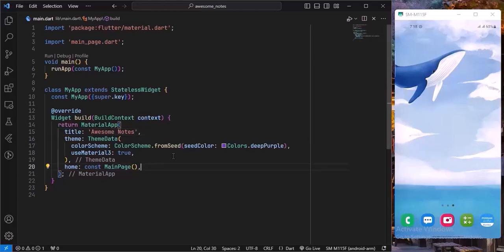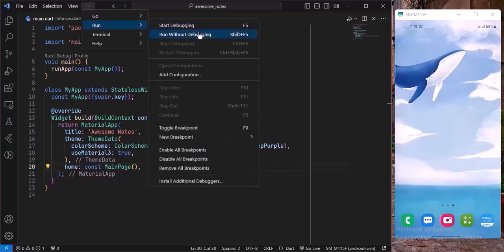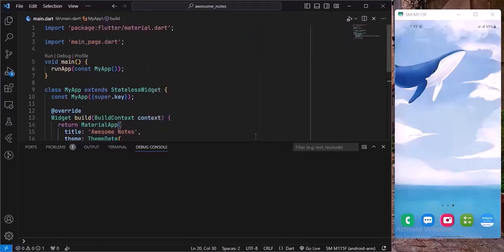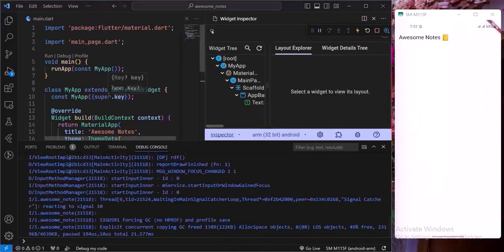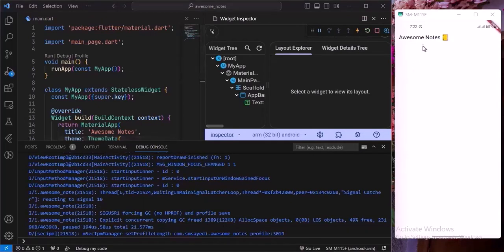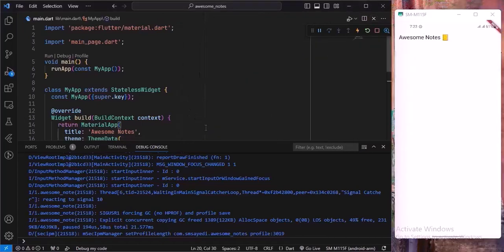So let's run the application and see how it looks. Go to the Run menu and then Run Without Debugging, or Ctrl-F5 is the shortcut for that. The application will run, and again, we'll wait until the application is ready. Okay, the application is ready and we can see the title at the top. Let's close this widget inspector and also the debug console for now.